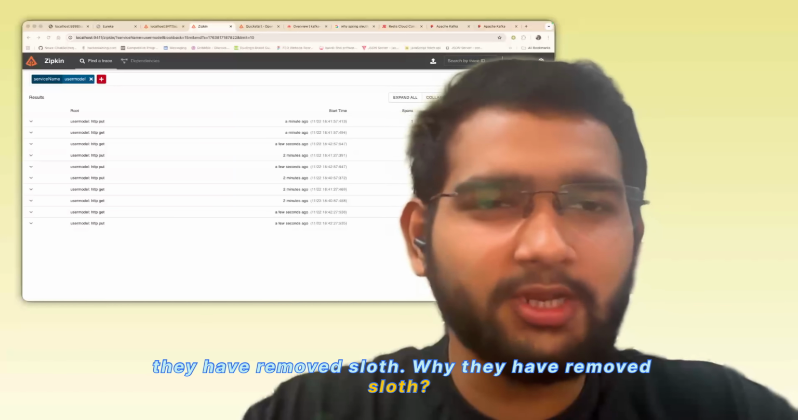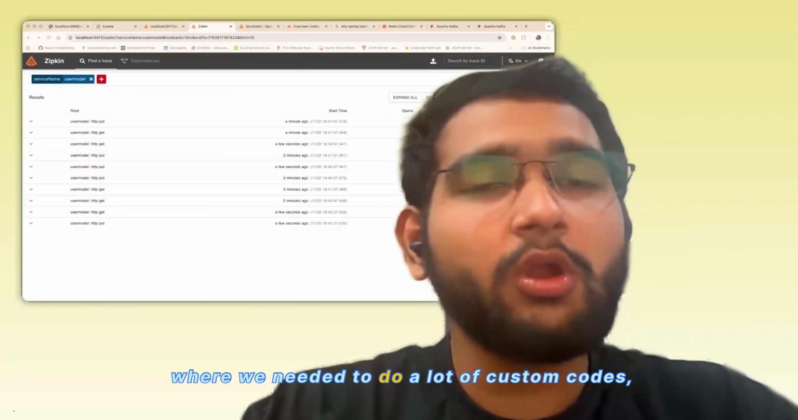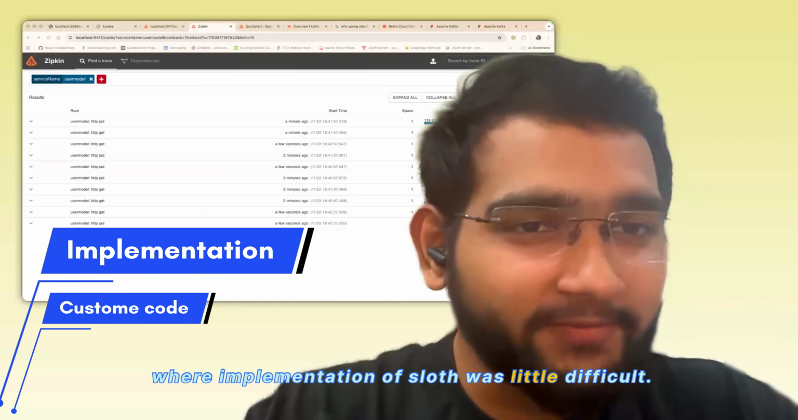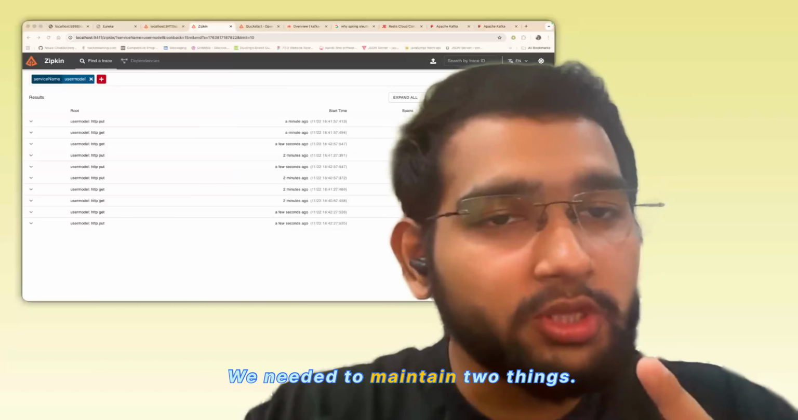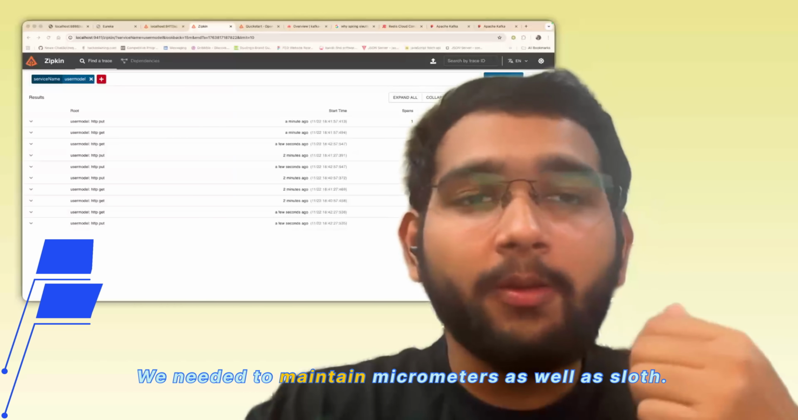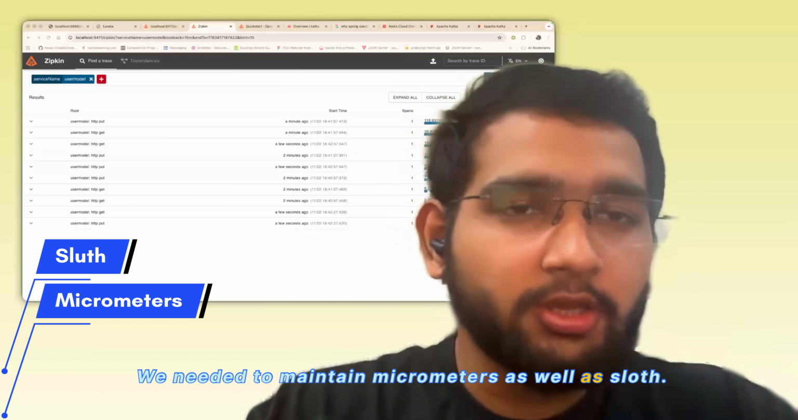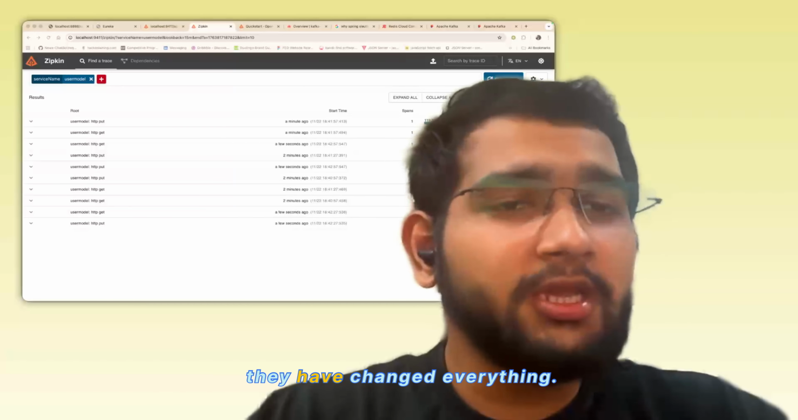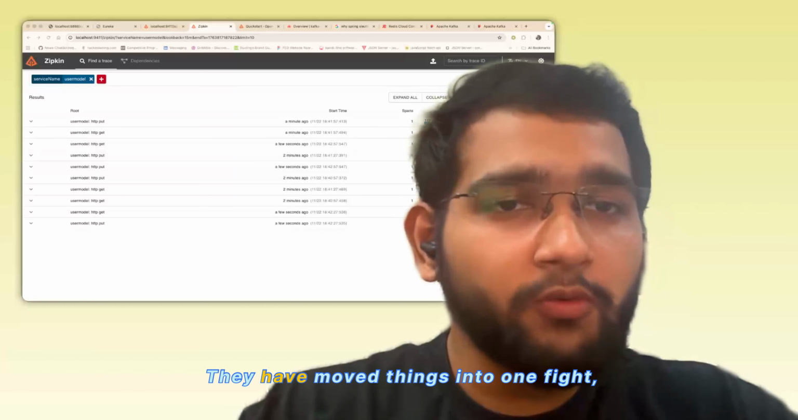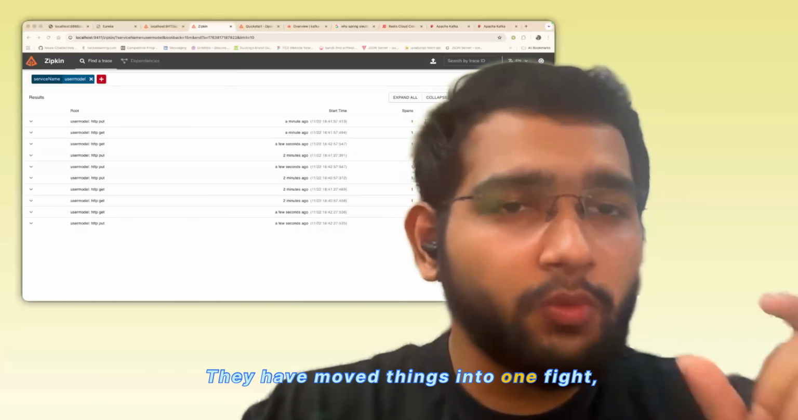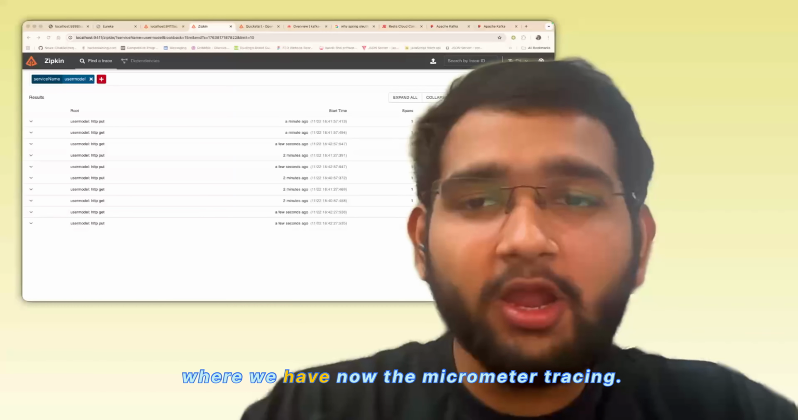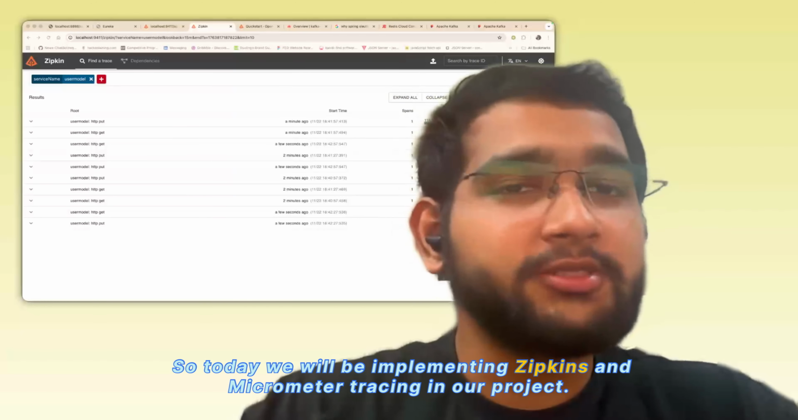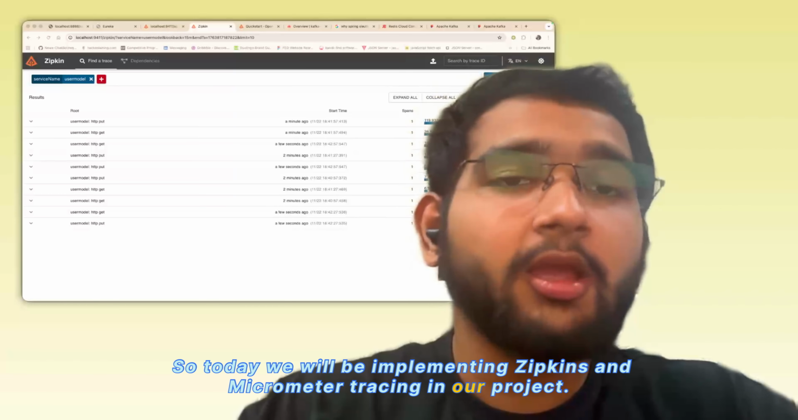Why did they remove Sleuth? We needed to write a lot of custom code, and the implementation of Sleuth was a little difficult. We needed to maintain two things, Micrometer as well as Sleuth. So due to industry standardization, they have changed everything and moved things into one place, which is now Micrometer Tracing. Today we will be implementing Zipkin and Micrometer Tracing in our project.